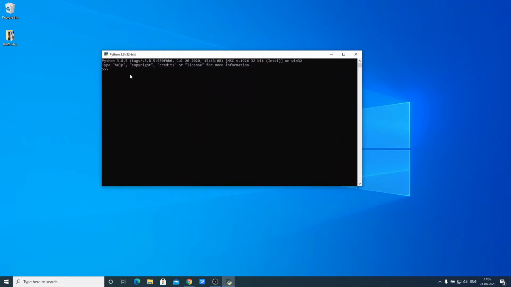And here we have the interface. Here we get a basic interface. Now let me show you how you can run hello world using this shell. For that, just write print, and between the parentheses, just write your statement. Say for example, hello world. Now to run this, just hit enter. Here you can see hello world. So this way you can run a simple program using this Python shell.